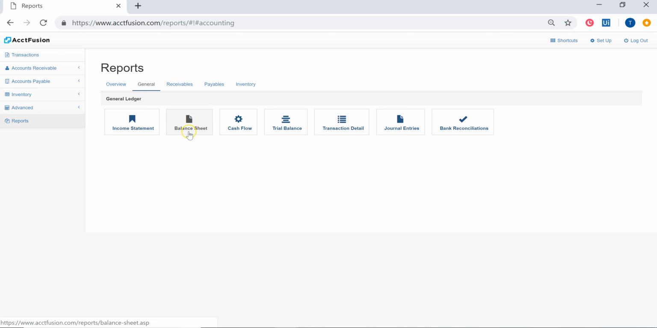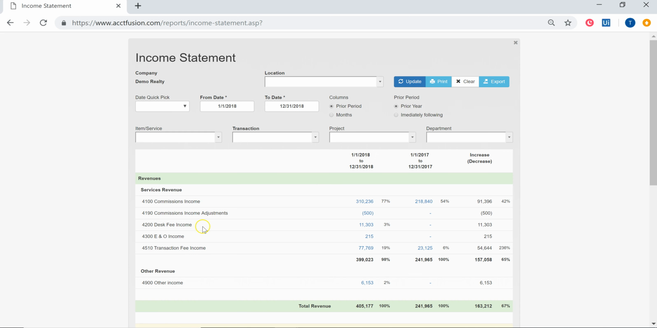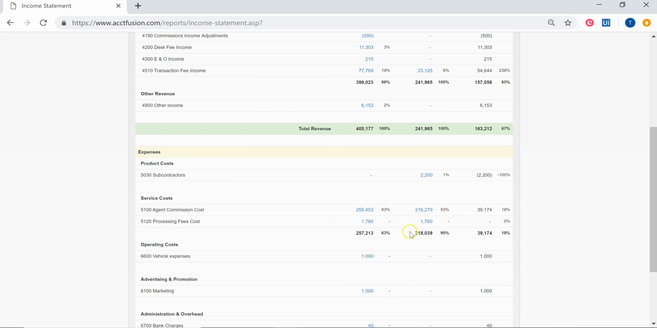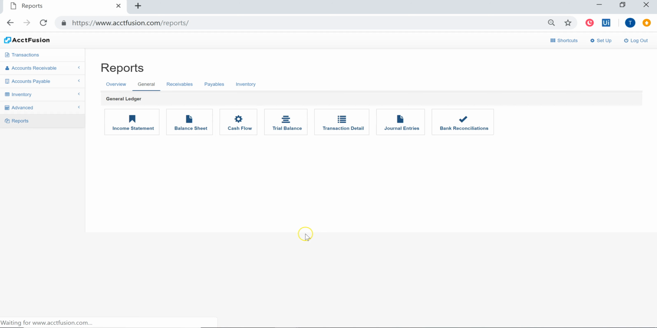We have the income statement, balance sheet, cash flow. For example, if we click on the income statement and we select last year's income statement, you'll see that we are now able to have a quick view of how our business is doing. We also have data from the prior year, which allows us to compare on a year-to-year basis on whether we are improving or decreasing in our revenue, for example, or our expenses, etc. So these reports will have the functionality that you expect from an income statement, a balance sheet, or a cash flow.